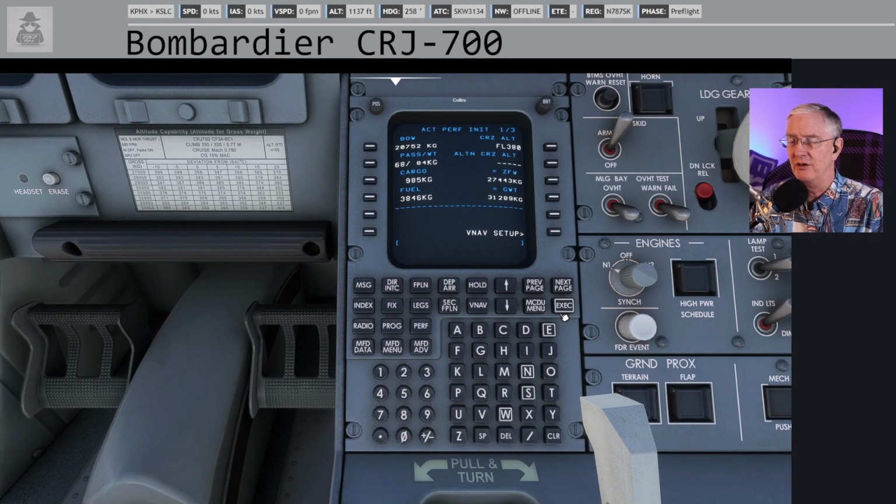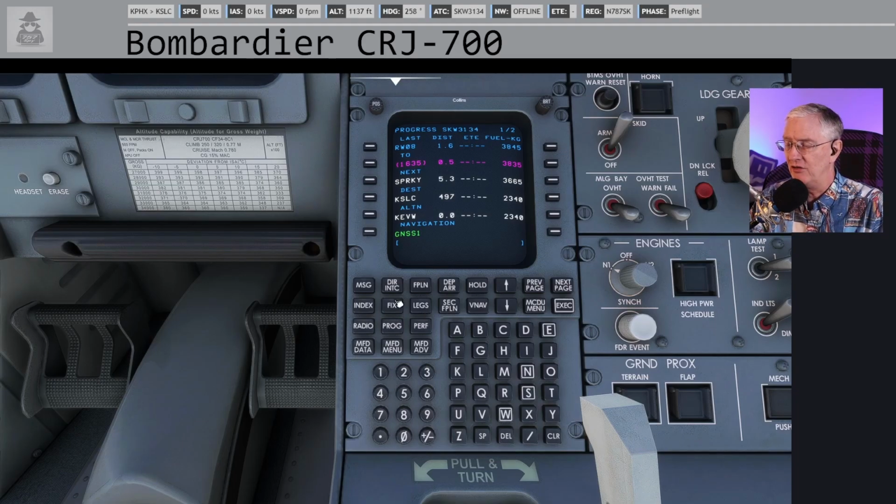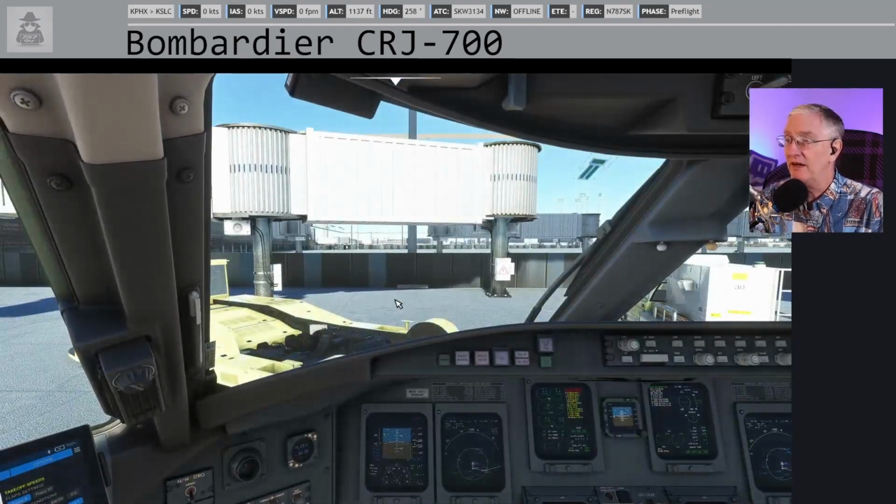Now hit Execute. VNAV setup, 18,000 feet. That is going to be the transition going out of Salt Lake City. Flight level 380 is our cruise. Flight level 180 is our transition going into beautiful downtown Salt Lake. All of that looks good. At this point, I'm just going to leave it in the progress page right now as we slowly get ready to do pushback types of things.